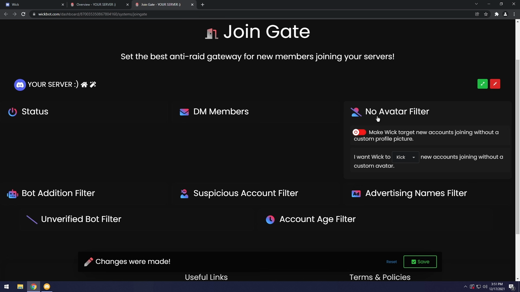But if you have a lot of bots that are joining your server that don't have a profile picture, you can actually enable this option, and Wick will basically kick, or whatever action you have set here, every single account that joins without a custom profile picture. So all those weird default picture people will get kicked, and everyone with a profile picture will stay. That's up to you. I am going to keep it disabled. Just keep in mind that if you have a lot of new people joining your server, this can be problematic.